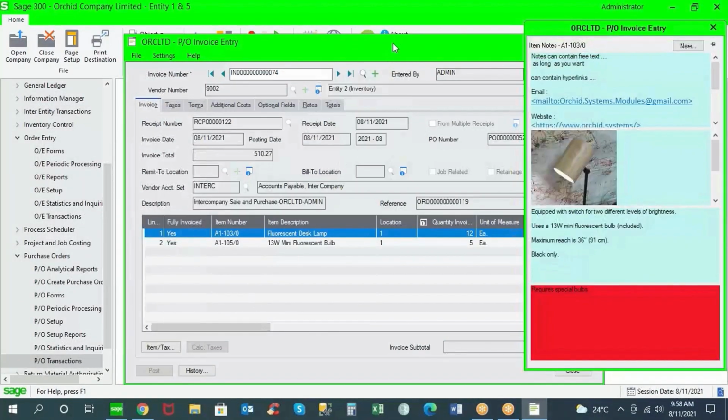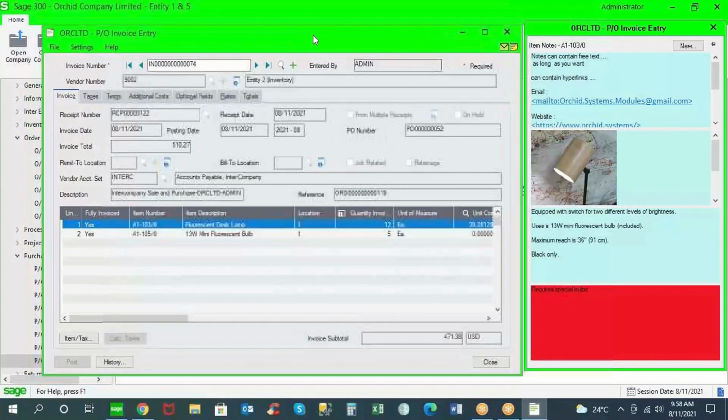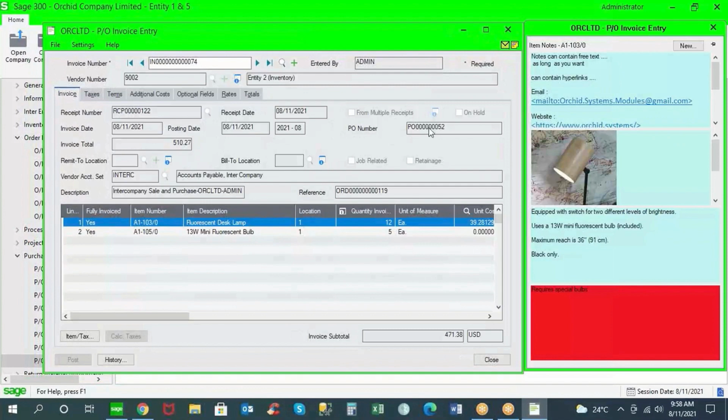Notice a couple of things here. We have the original PO 52, the original sales order 119, the receipt 122, and the invoice 74 have all been created. And we updated the quantity from 10 to 12 on the sales order within Orc Inc. 2. That has now been updated for the quantity on the PO receipt and invoice here in Orc Limited.